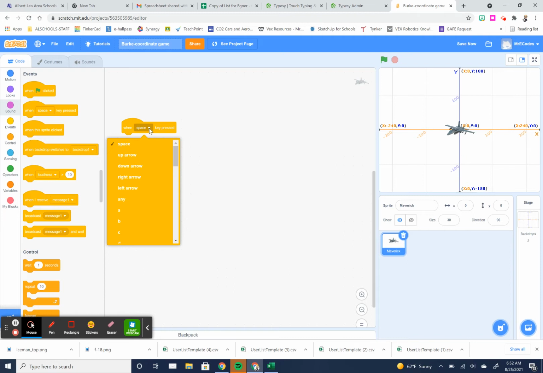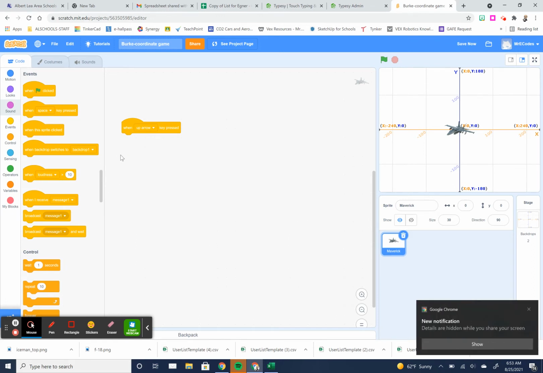Traditionally when you're doing movement, you use W for up, A for left, D for right, S for down, or you use the arrow keys: up, down, left, right. I'm going to make this nice and easy, so I'm going to choose the arrow keys. So when the up arrow key is pressed, I want my plane to fly upwards on my coordinates.